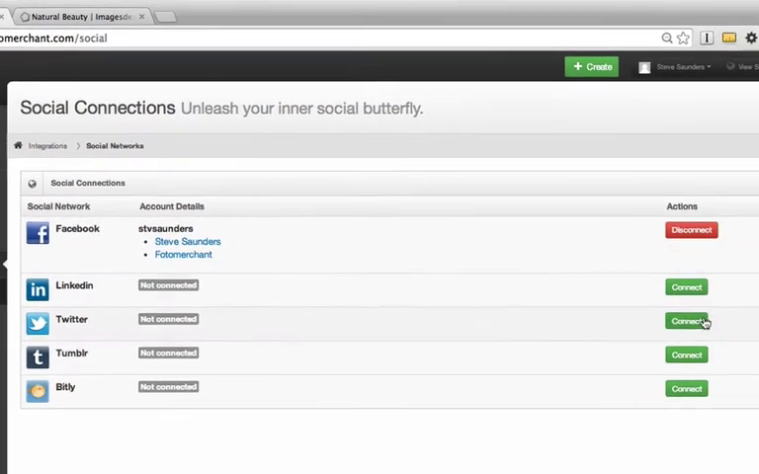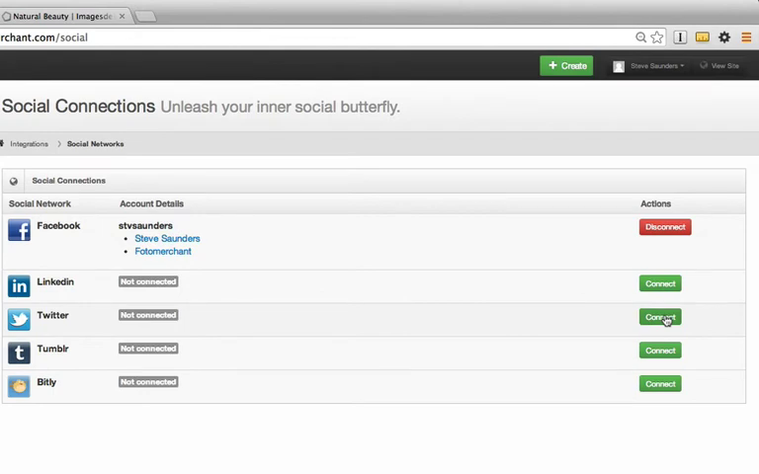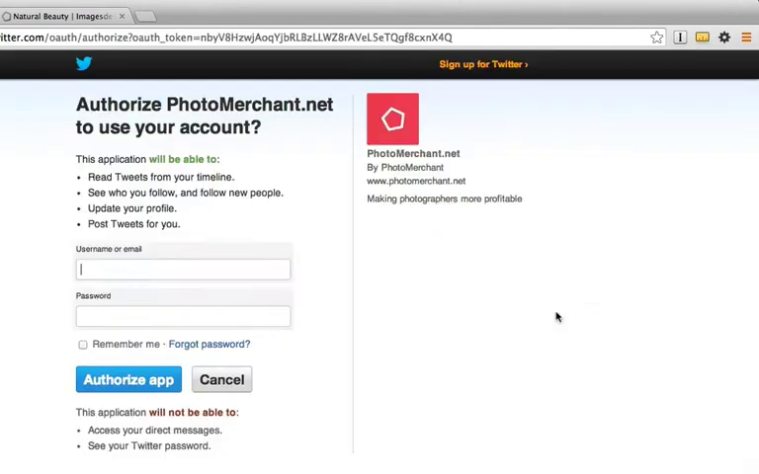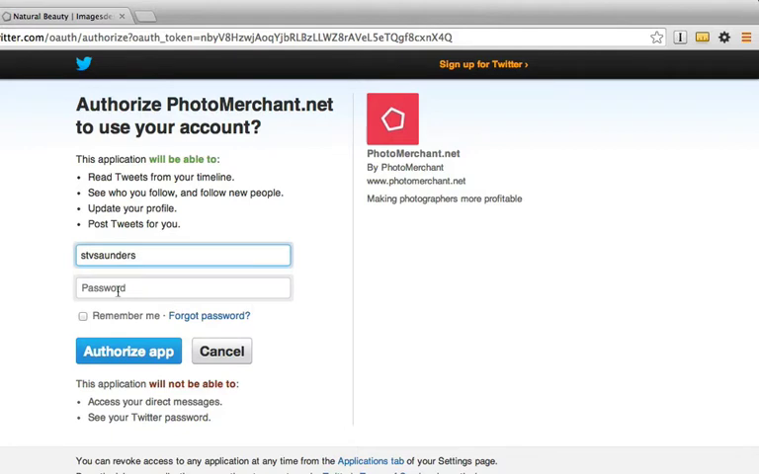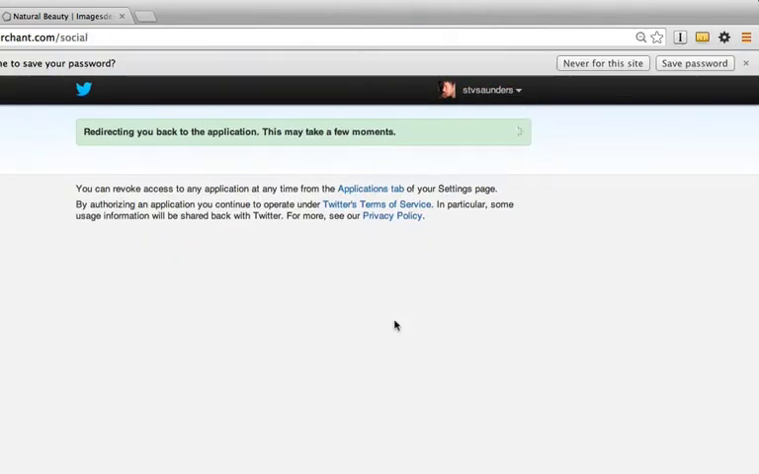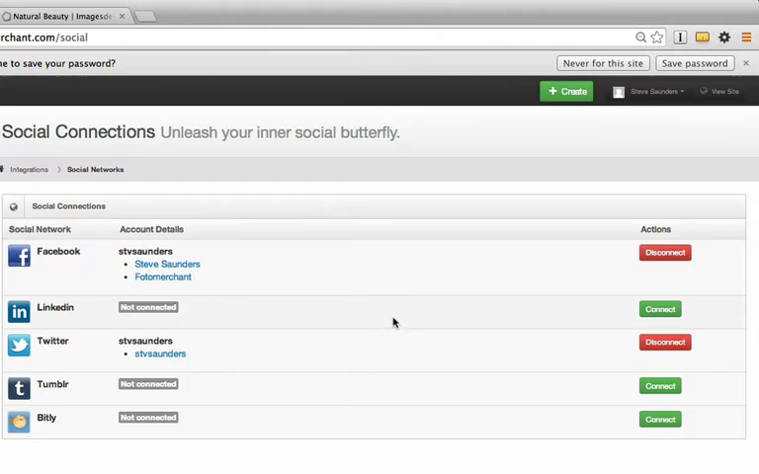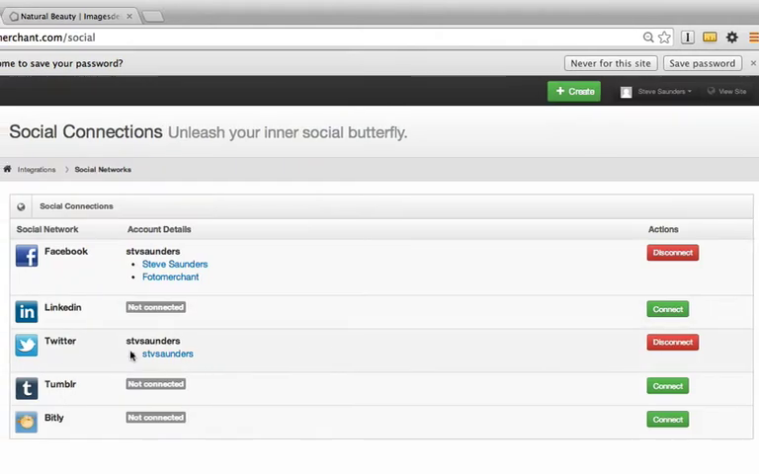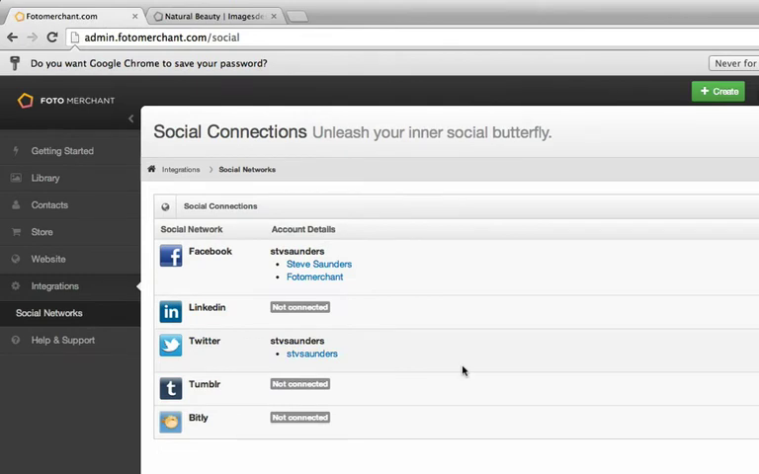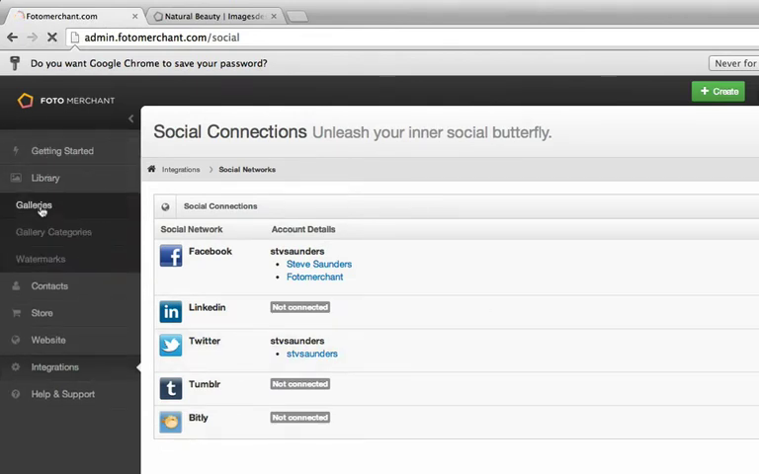I'm quickly going to connect my Twitter account by hitting that green button to the right. And enter my details, authorize app, and it brings me back here to my main page, and you can see that that Twitter account is being linked in. Great. Now back to the libraries section again. Libraries, galleries.